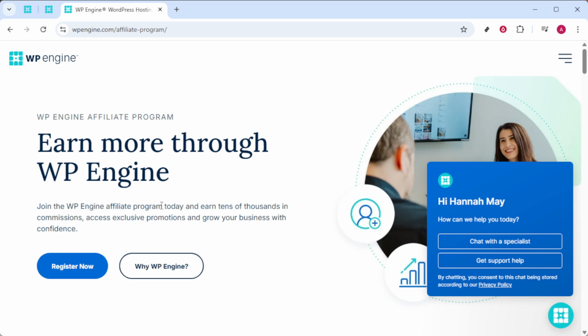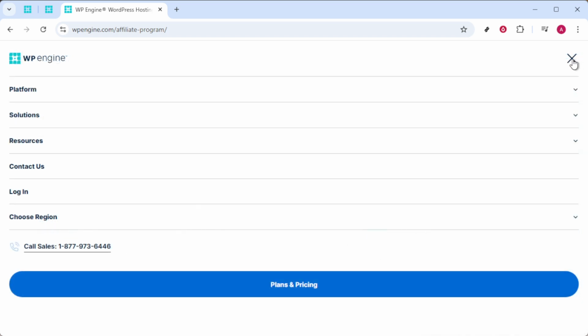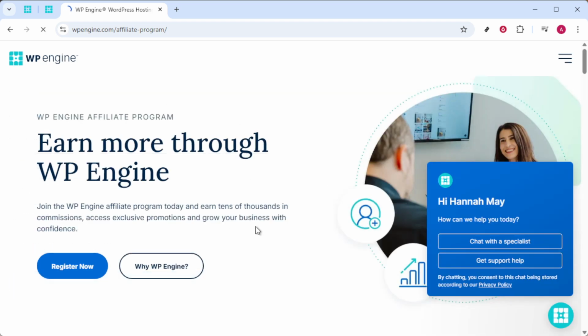As the page loads, you'll notice the spaces where you'll need to enter your login credentials. Before you jump in and type away, make sure you have your login details handy. This information is typically your registered email address and the password you created when you signed up for the WP Engine affiliate program. If you can't remember your password, no worries, just remember that there is always an option for recovery, which we'll touch on a bit later.